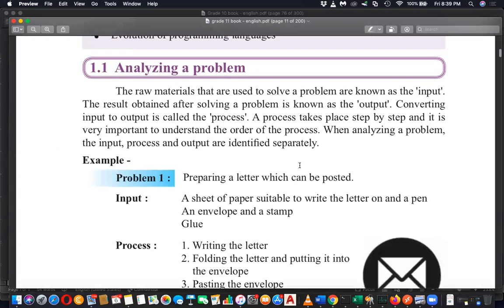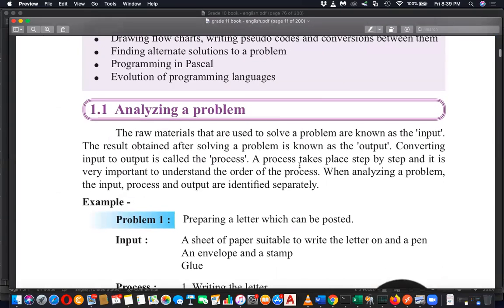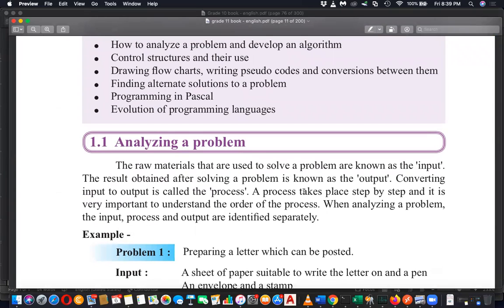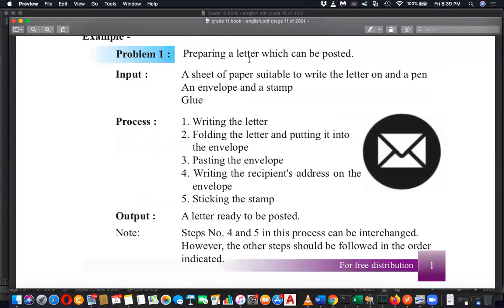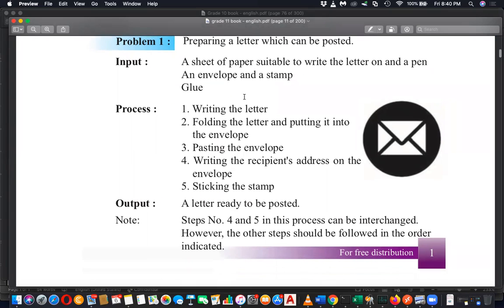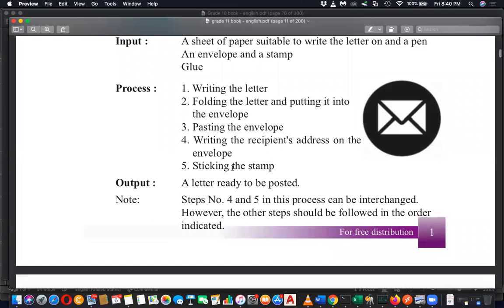Right here, they have given a problem of preparing a letter to be posted. Problem is given, preparing the letter which can be posted. Inputs: a sheet of paper, pen, envelope, stamp, glue. Those are the inputs. Write the letter, fold it, paste it in the envelope, write the recipient address, stick the stamp. Those are the processes. Output: the letter to be posted.